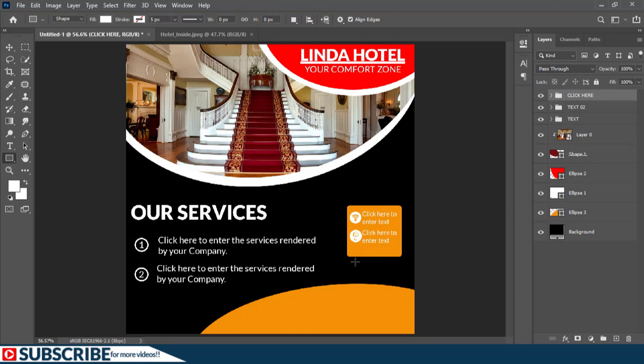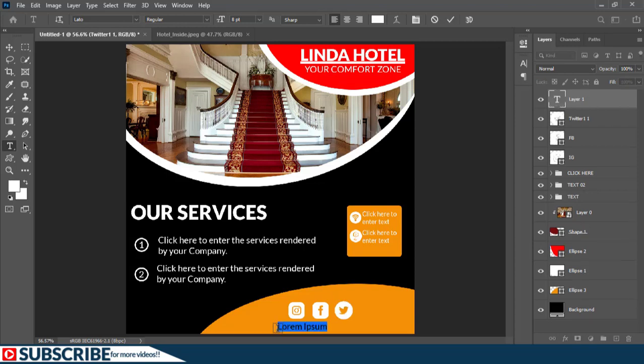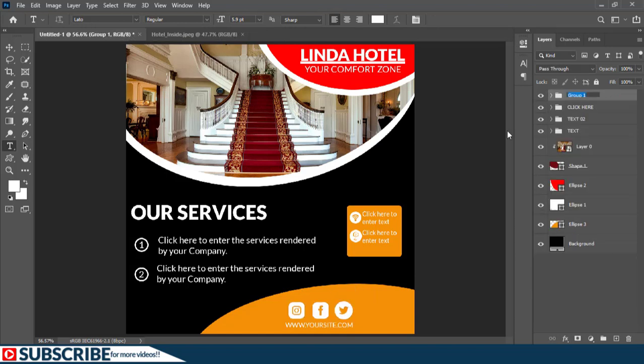Now the next thing we are going to do is to import some social media icons. You can locate them from your hard drive, but in my case I already prepared them in advance, so I'm just going to import them inside Photoshop. As usual, let us put everything inside one group, so I'm going to select everything here and press Ctrl G to group them.